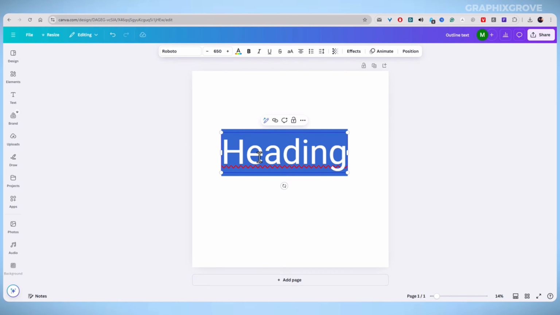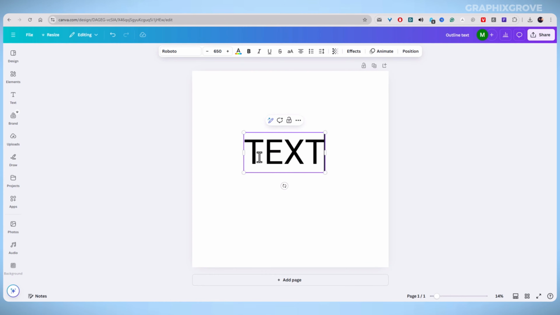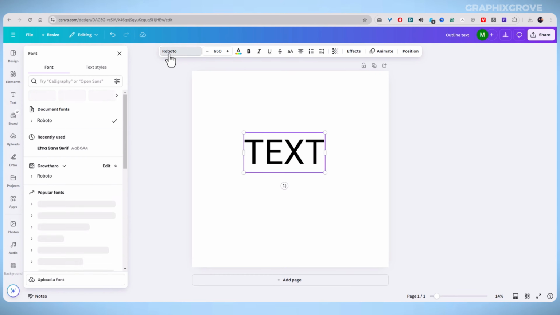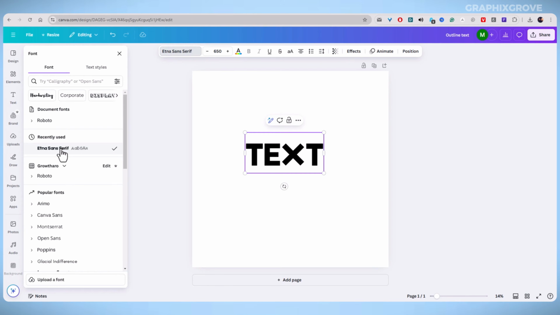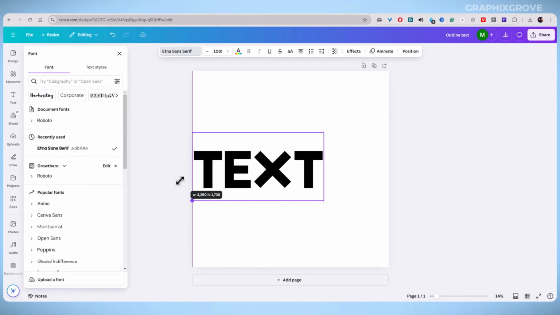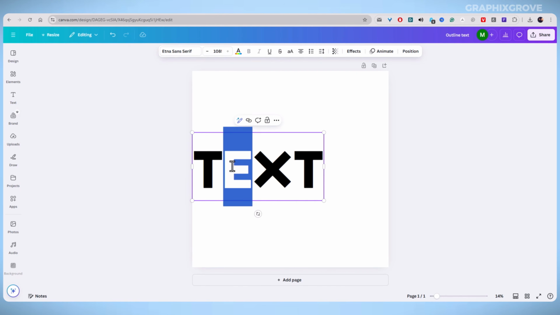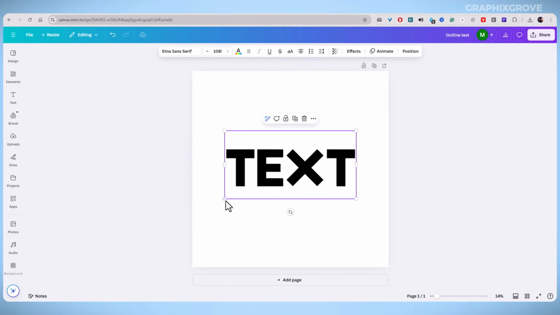When you have a text, choose a font that suits your designs. You can pick a bold font for a strong impact or something sleek for a modern feel. Canva offers a wide variety, so take a moment to browse and find the right fit.